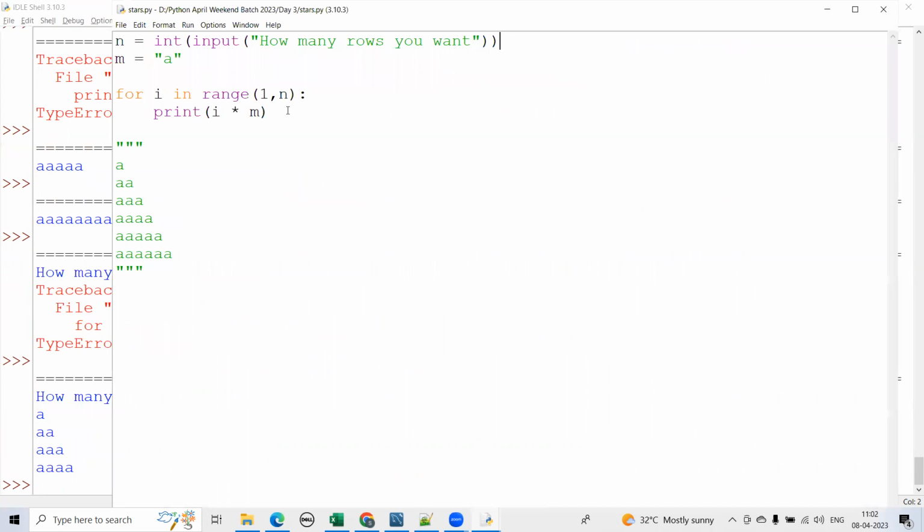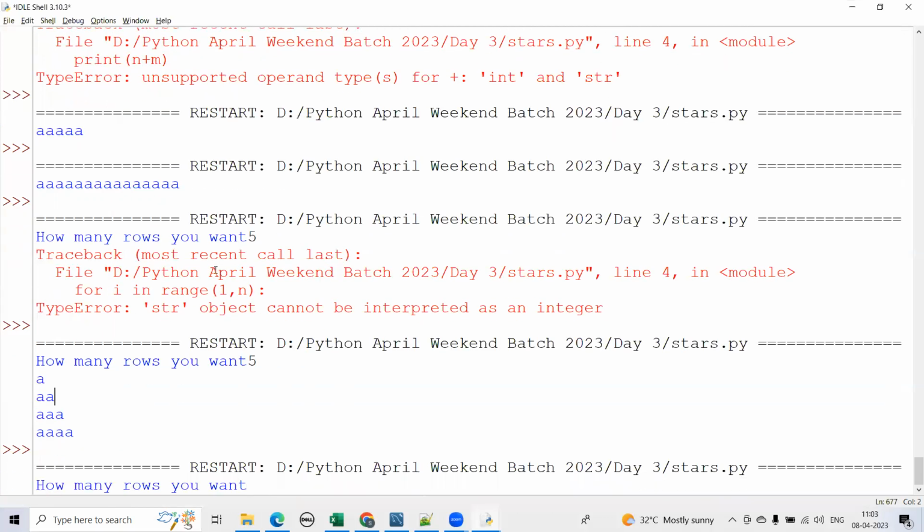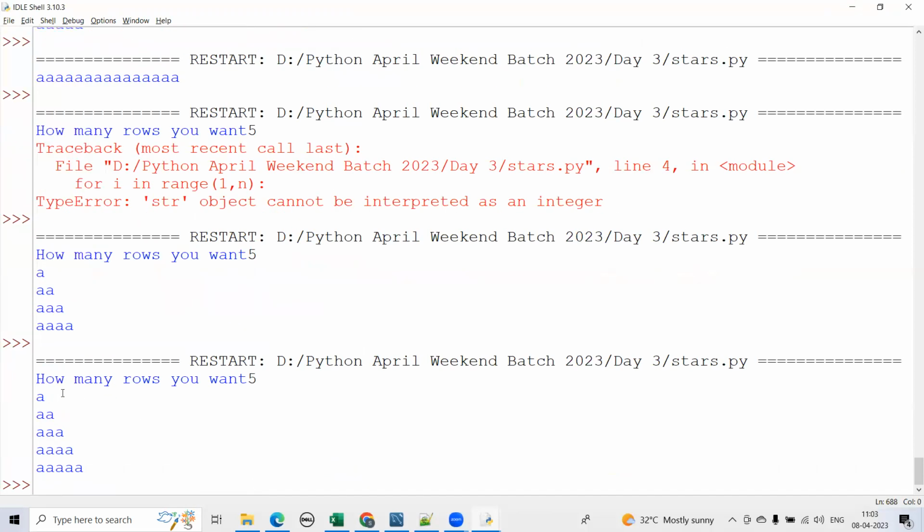What changes shall I make here, guys, in this? Where do I need to change the condition? Anything? Why? Because n is excluded, right? If you give n plus 1, then it will go n times, guys. Clear? I want 5 rows: 1, 2, 3, 4, 5.